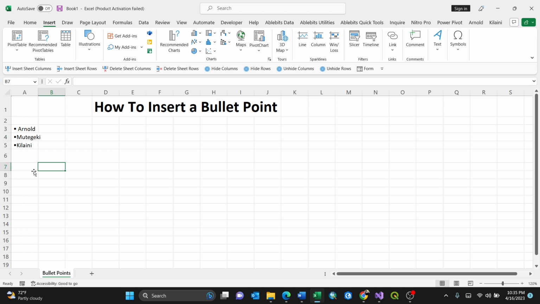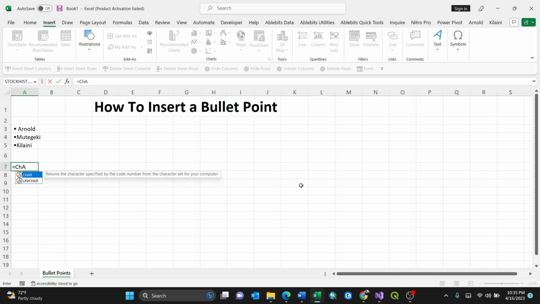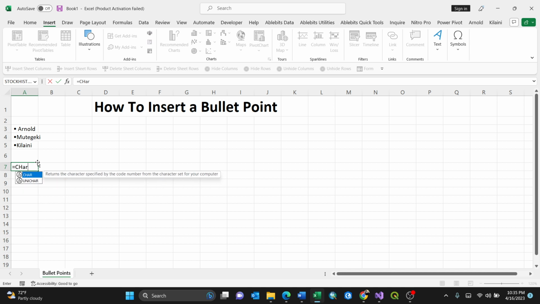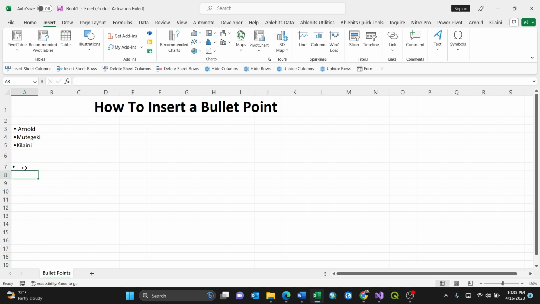So the second method is by just using the CHAR method. Just select, click the equal sign, then CHAR, then 149, CHAR 149. By pressing Enter, that's the way it is. So this is the simple way of inserting bullet points.